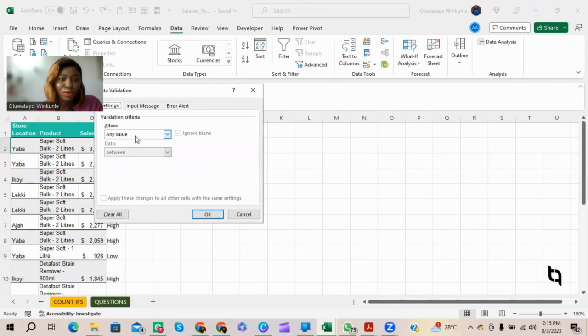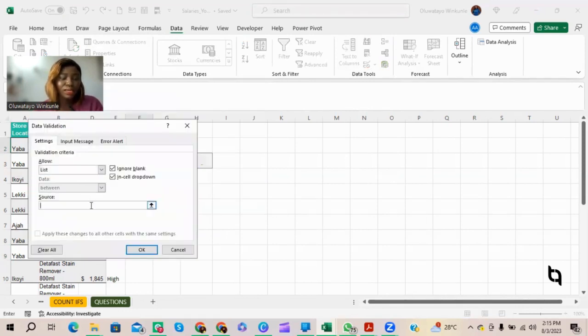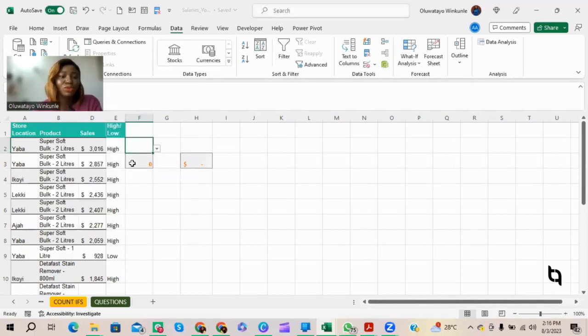Right, I'm going to say, give us a list. And instead of referencing the cell, I'm just going to quickly write out what I want to see there. So I have high and low in my drop down. Now here I'd like to quickly put the expression.